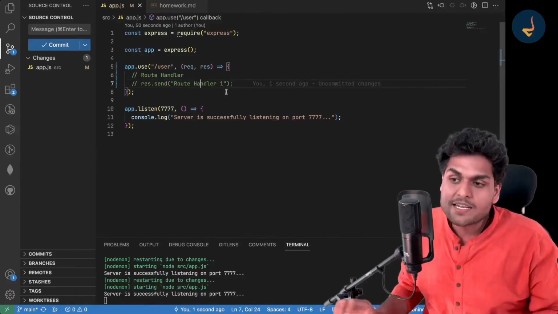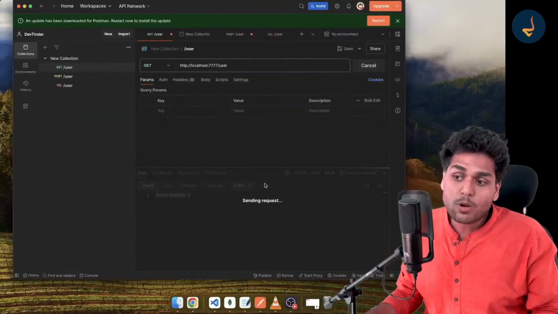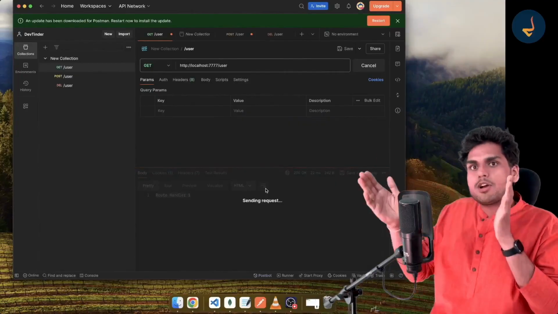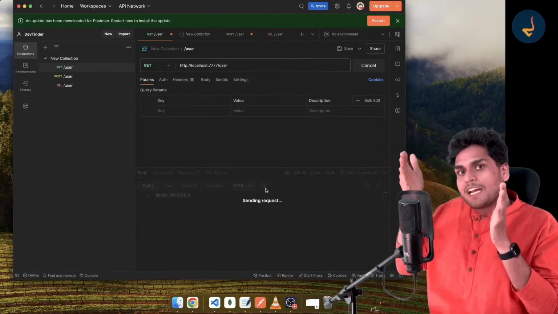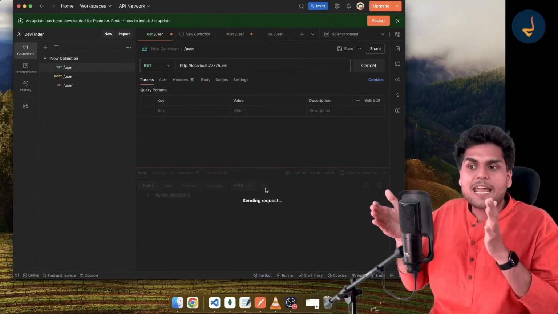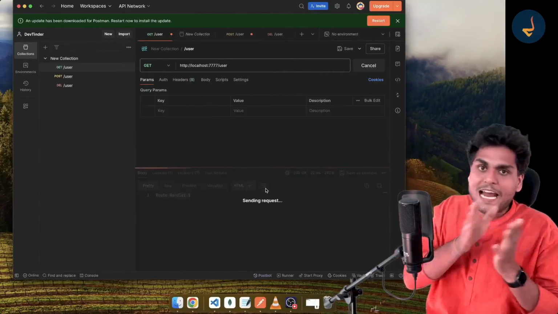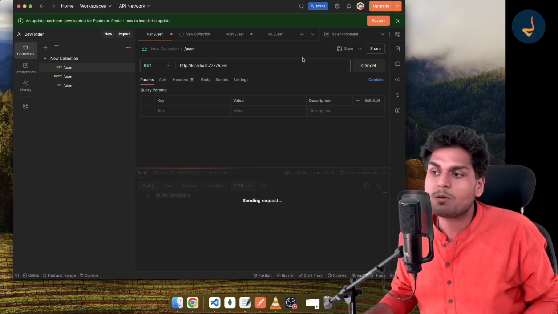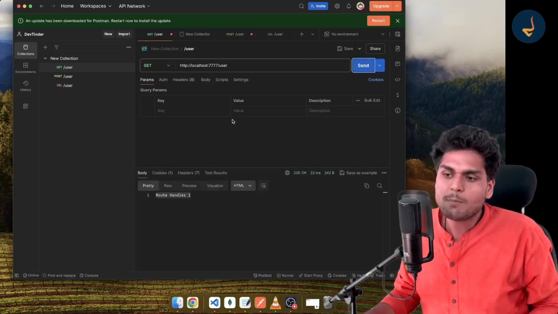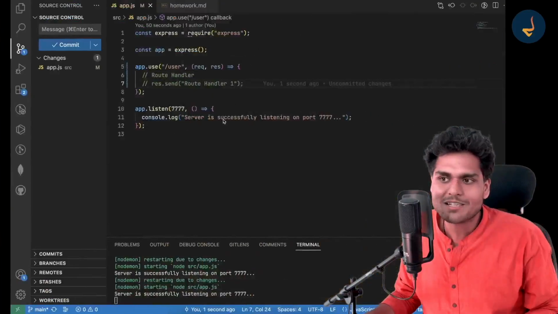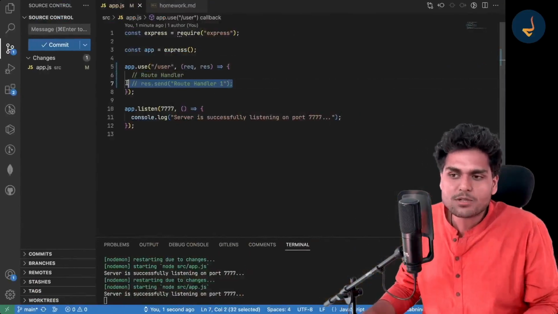When you make such an API call from a browser, after some point of time a timeout will be hit, and after that timeout the request will time out and nothing will be responded from the server. Let me just cancel it for now, because nothing is going to be responded from the server since we are not handling this request over here.